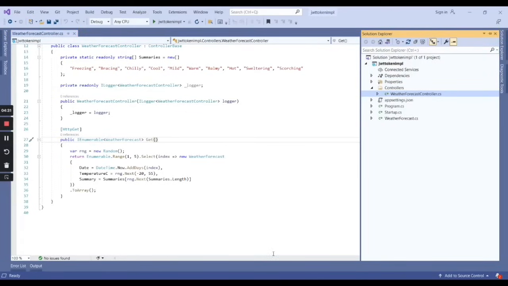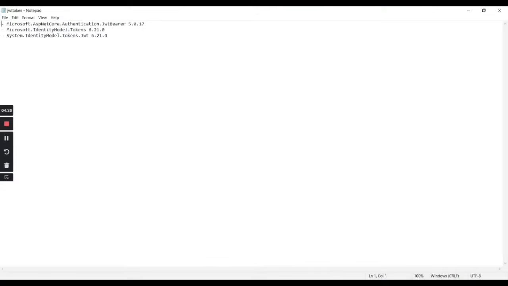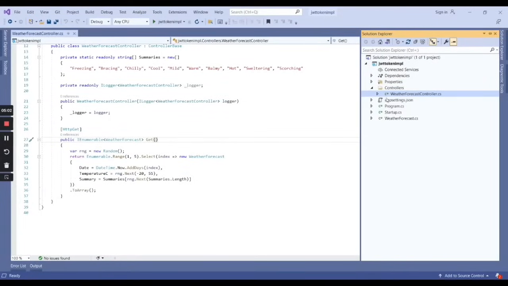Okay, so we need to add some packages. So these are the three packages which we need to add from NuGet, so that our JWT token will work. So let's add all these three packages one by one. So the version I am taking is 5.0 because I am creating this application in .NET Core 5.